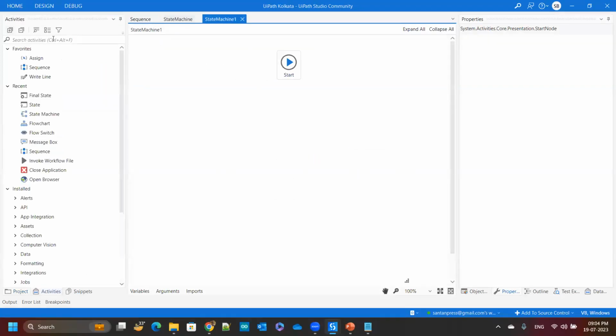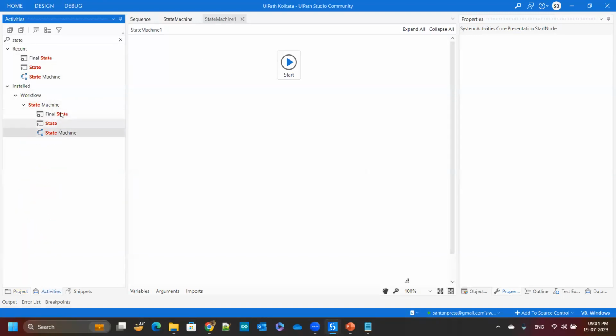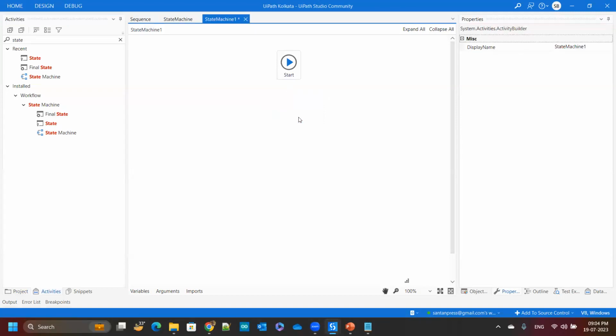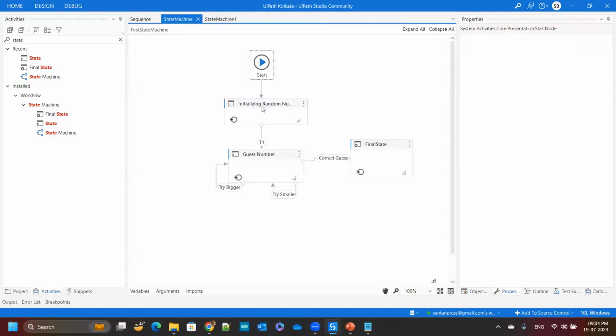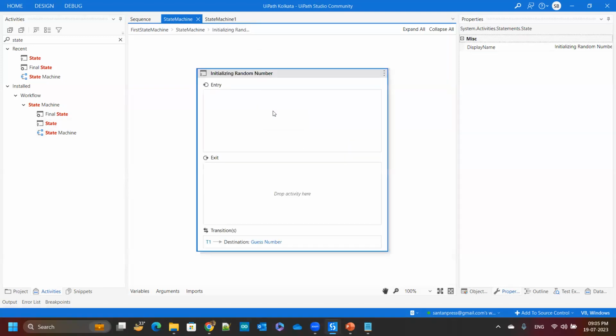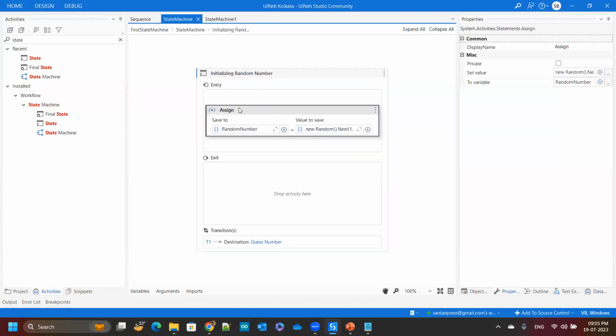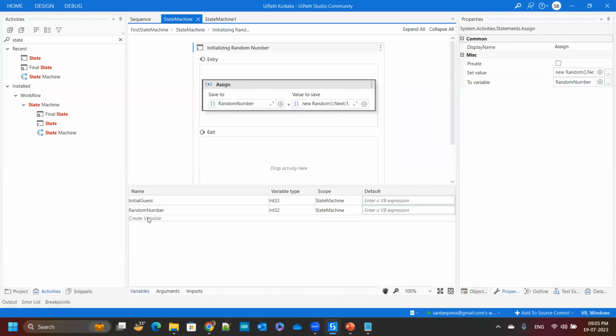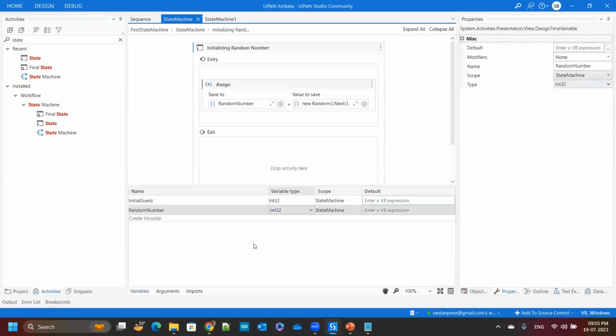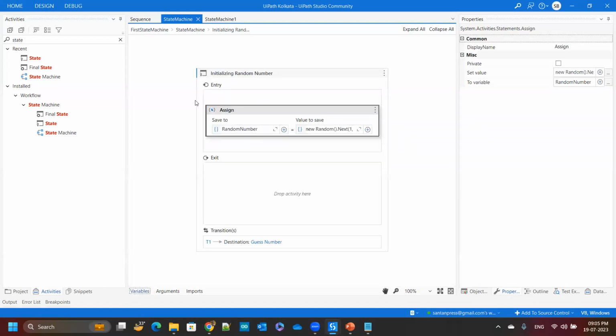Let's type a state here. You can see we have a state machine, we have a final state, and we have a state. I am not going into details because it will take much time and it is at an advanced level, so I don't want to confuse you. This is a state machine where I have taken one initial state. In this state, I have assigned a variable, a random number, which is an integer. And this is an entry point.